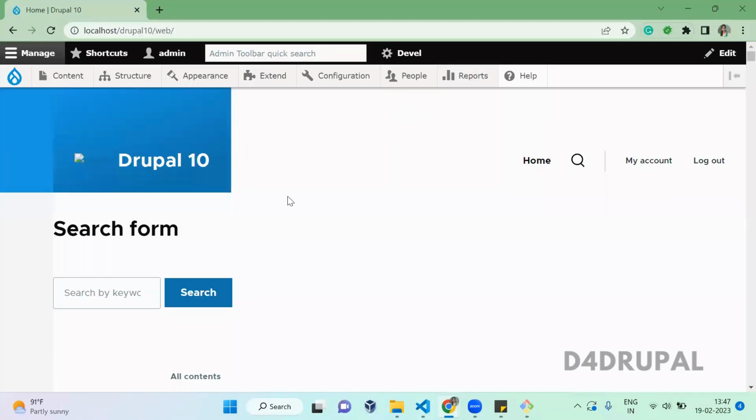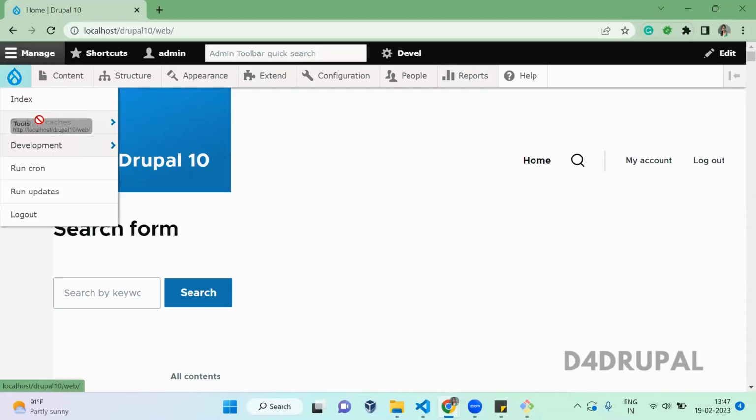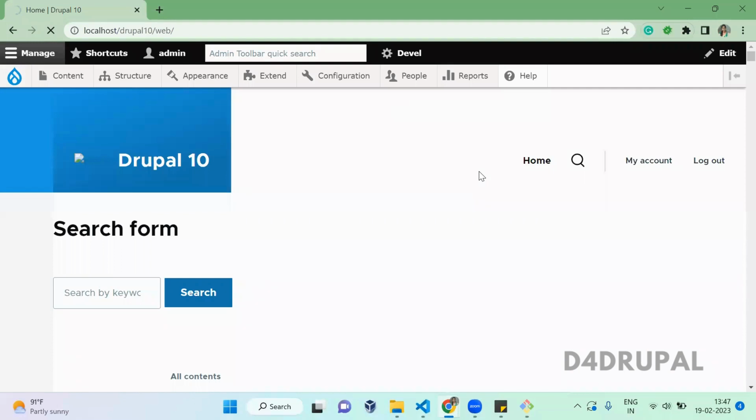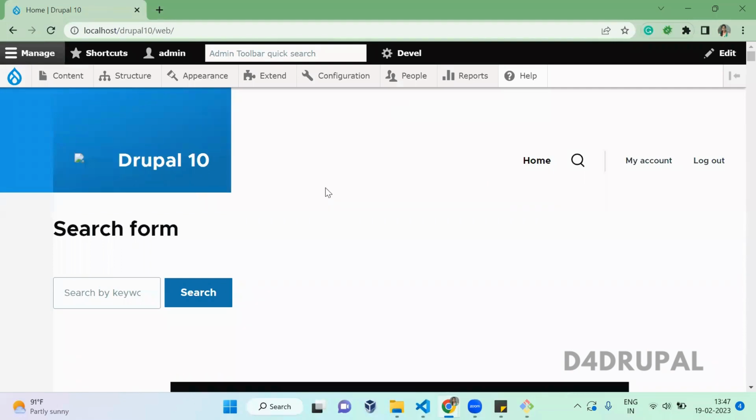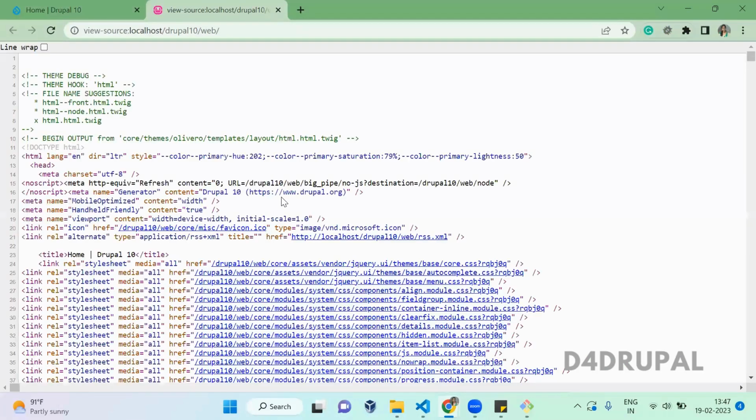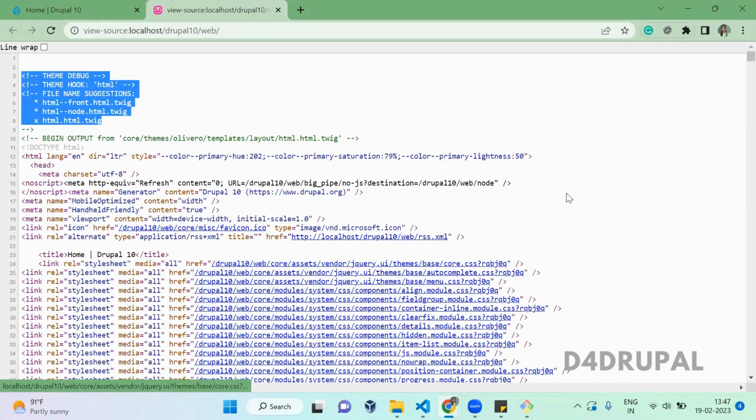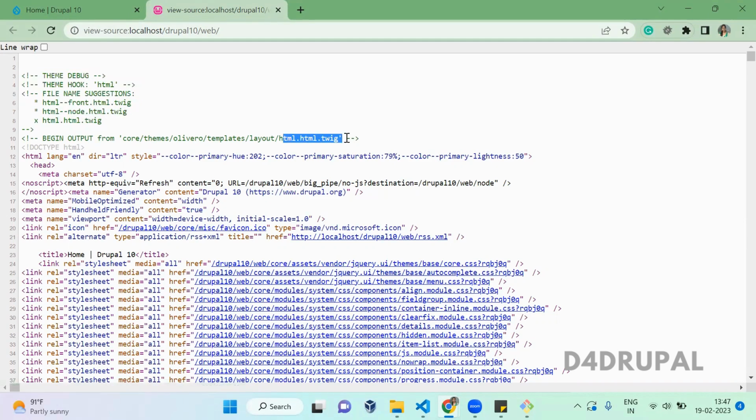Once this is done, you just save it. And then I'm going here and I'm clearing the cache. Now the cache is cleared. When you do view source, you can see that all the CSS and JS files are loading without any aggregation. And also this is the suggestion. To override this particular HTML, you can create an HTML Twig file with this name. This file will be overridden with that file.